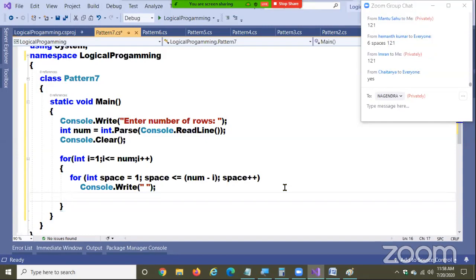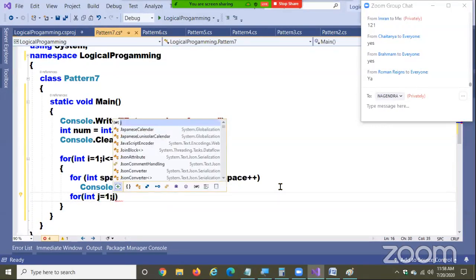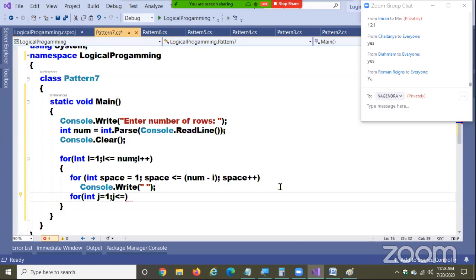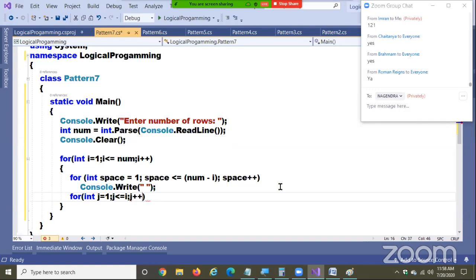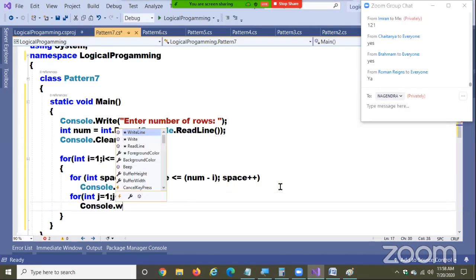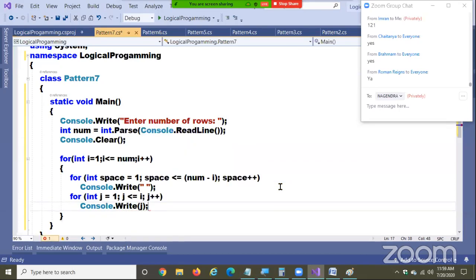Good. Okay. Fine, the line. So watch. For int j equals 1, j less than or equal to i, j plus plus. Okay. And console.write j.